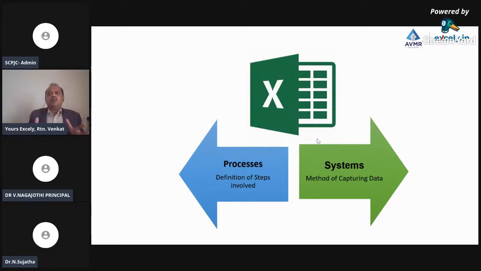So first, always create a process. Simple. Take a paper and see, what is the purpose of this Excel file? Let's say I'm giving you an example. Now I'm going to create a students database where I'm going to capture marks with their degree, branch wise. Let's say BCom computer science, BCom accounts, something like that. I'm going to capture the system.